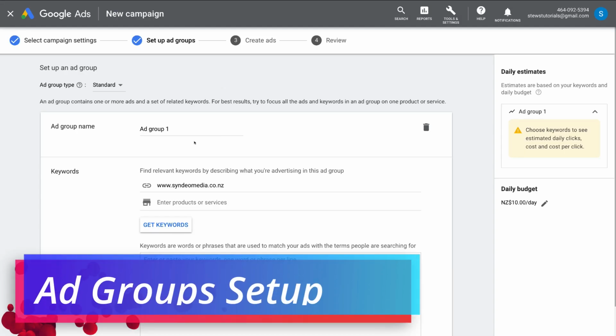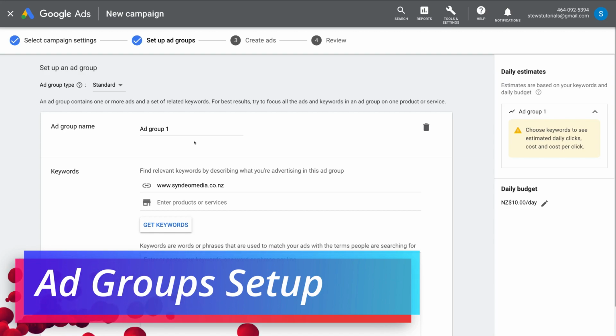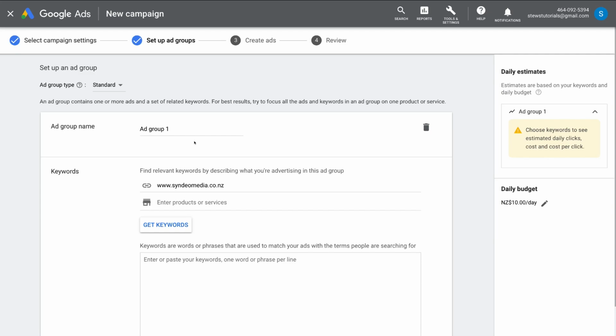Okay, now under ad groups, this is all about the keywords that you want to target with your ad. So these are the keywords and search queries that your potential customers are typing in on Google search to find your business, your products, your services. Now your ad group name should be our service. So I'm going to call this ad group digital marketing 1. And then come down to enter products or services and type in your service type. And what you're doing is telling Google Ads to find keywords or search queries related to your service that you provide that you want to promote with Google Ads.